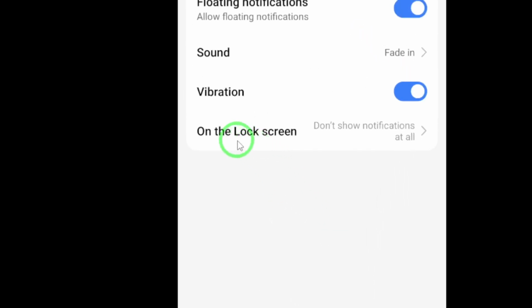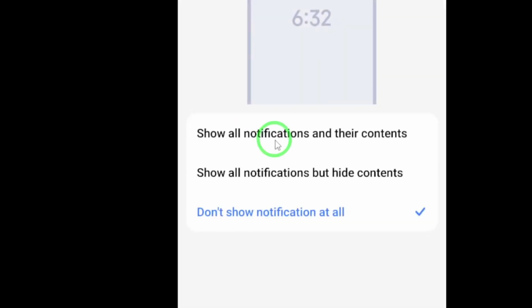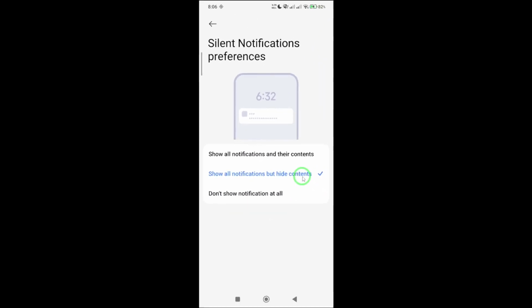This is the notification responsible for reminding you about unread messages, often showing part of the message right on your lock screen. Now tap on Lock Screen. You'll see a few display options here. Choose Hide Content. This setting ensures that while you'll still get notified, the actual message content won't be visible unless you unlock your phone. And that's it.